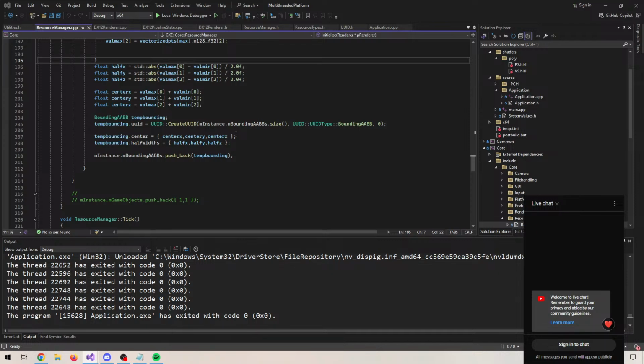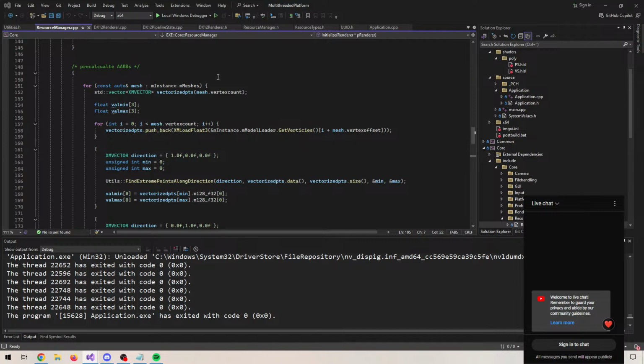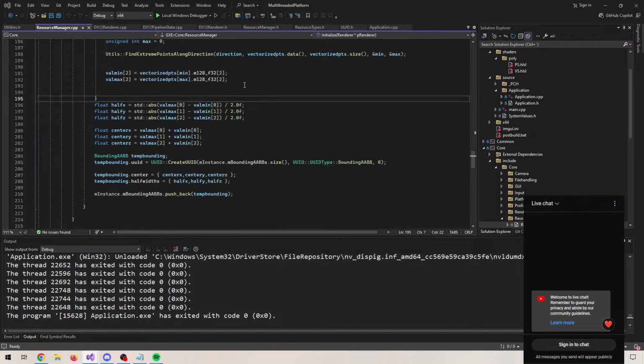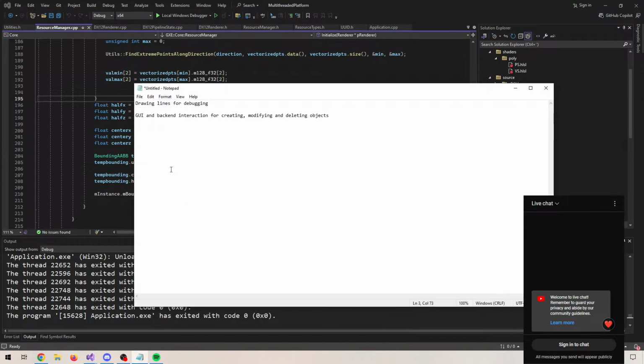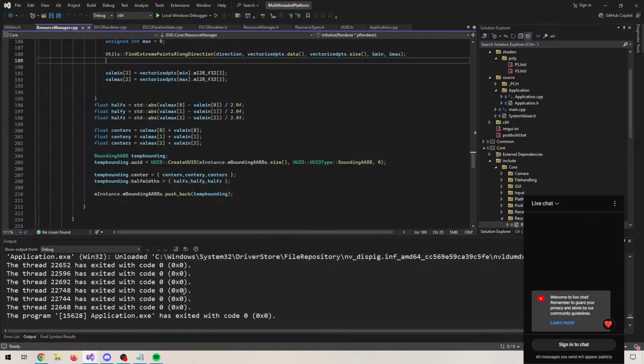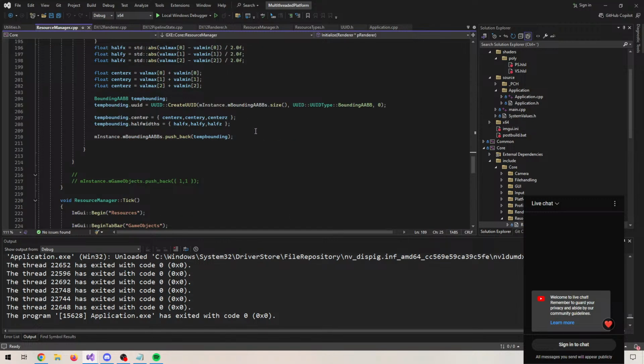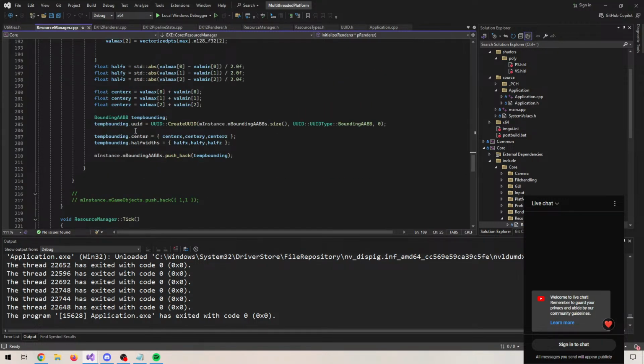Of course, there will be a lot of different methods for the backend that we haven't implemented yet, that we need to implement to actually make the game, but we'll figure that out as we go. Okay, so yeah, we need some debugging utilities for drawing lines, and we need some GUI and backend stuff in order to do that.